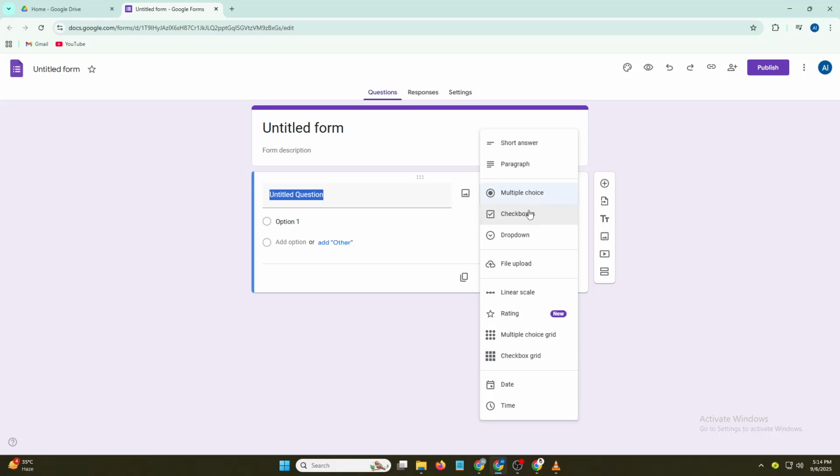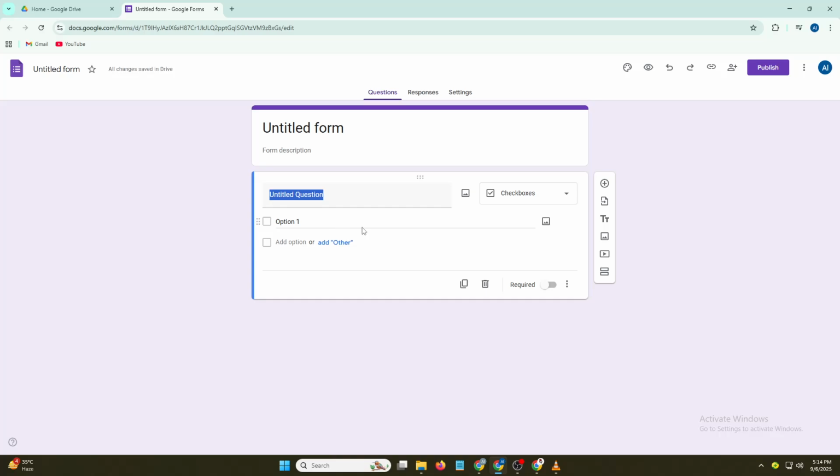Next, let's customize the appearance. Click the palette icon at the top to choose a theme color, font style, and header image if you want your form to match your brand or event style.